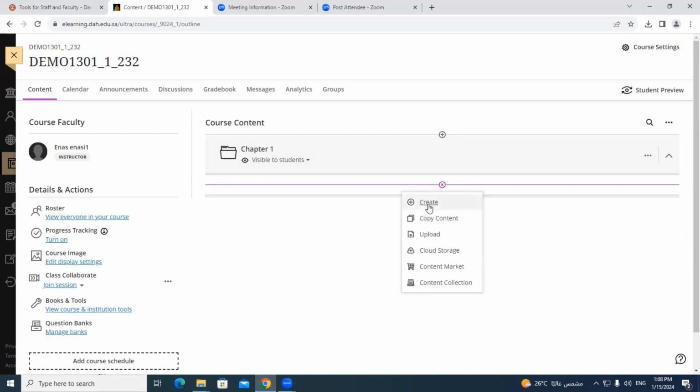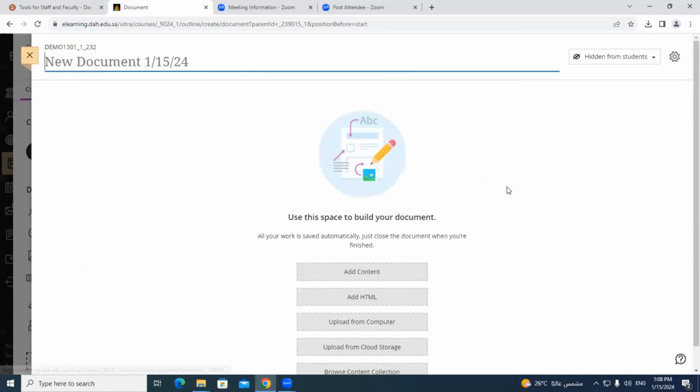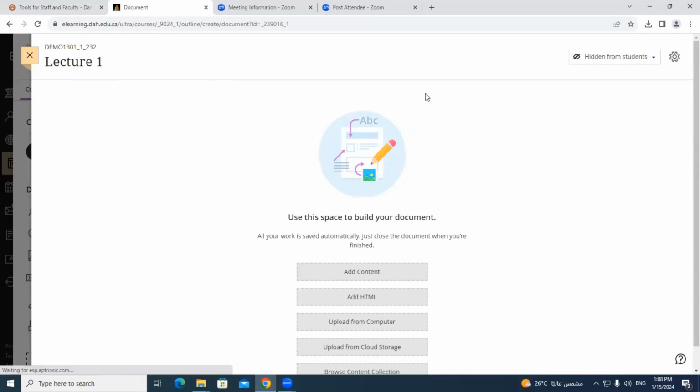I will go to create as well. This time, I will choose a document. With a document, I will add a material like a PowerPoint, as I said, Word document, PDF, any document that you need to upload so students can just download or view that document from Blackboard. I need to give it a name. Let's say it's lecture 1. And also I have the visibility here from the right side. You make it visible or you make it hidden.